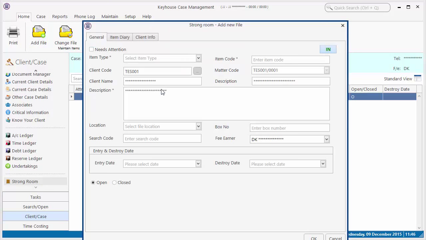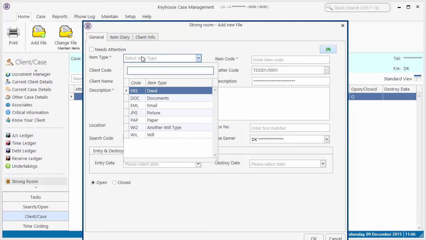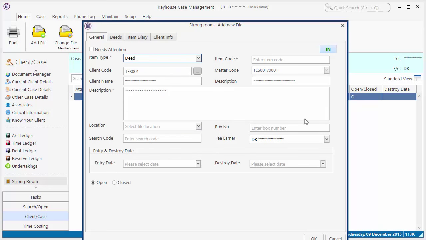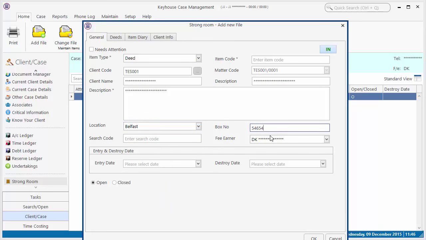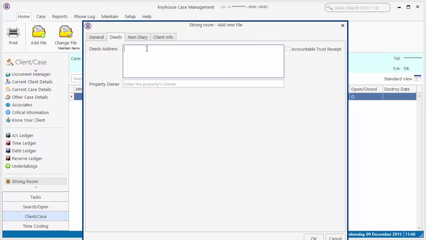And for the moment I'm going to concentrate on deeds only. So we'll pick an item type that is a deed. And you'll notice that it'll add another tab there for deeds. So let's just fill in the most important bits here. And go to the deeds tab, and you can just add the deeds address and a new field here called property owner.